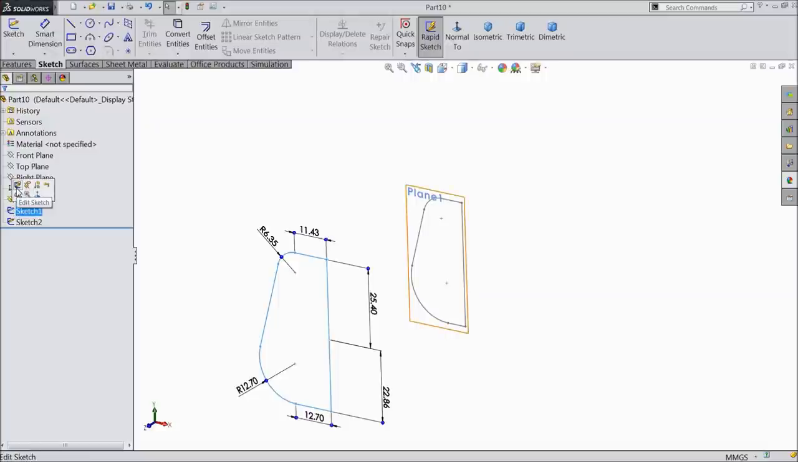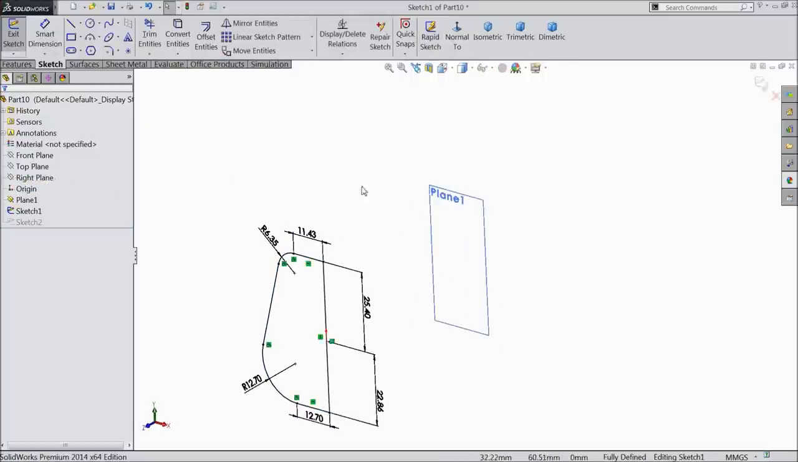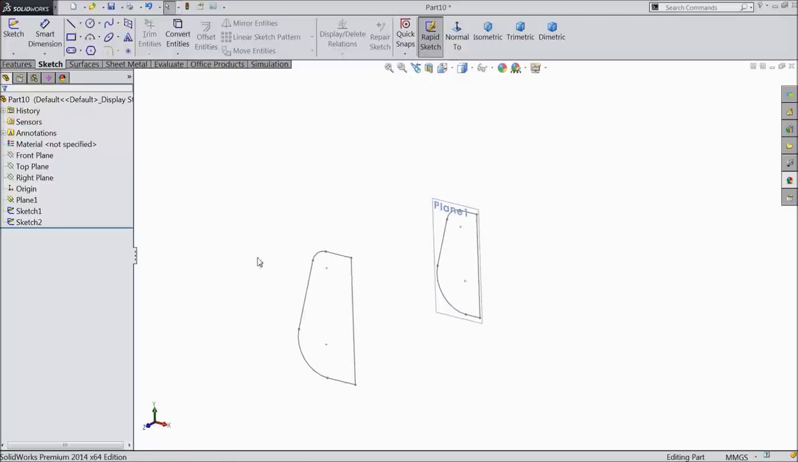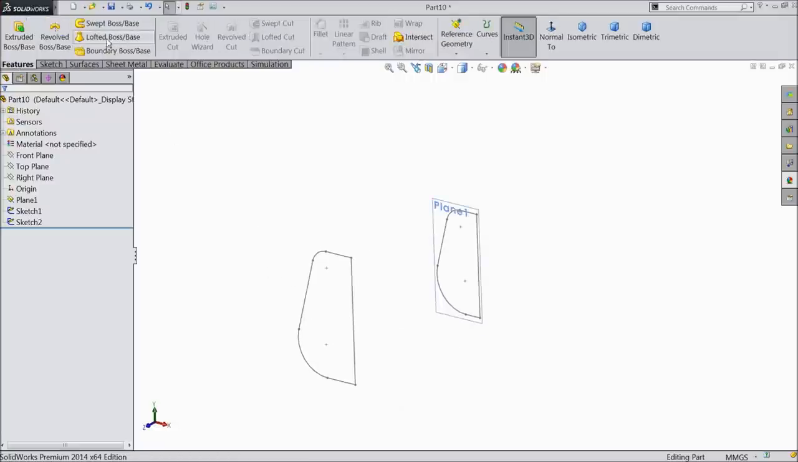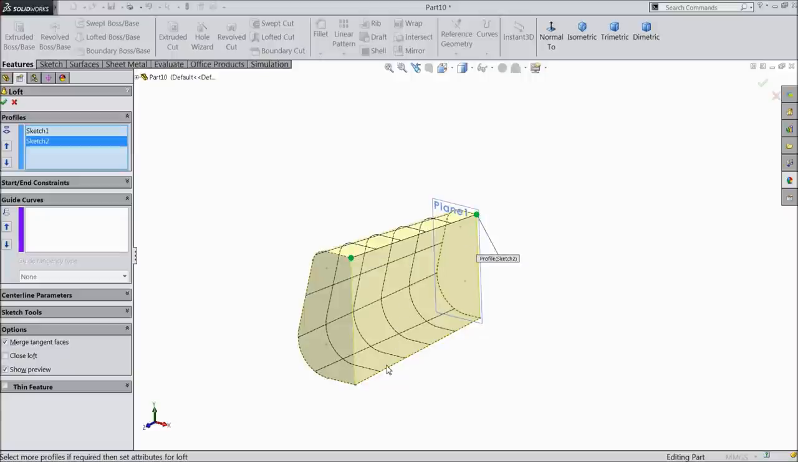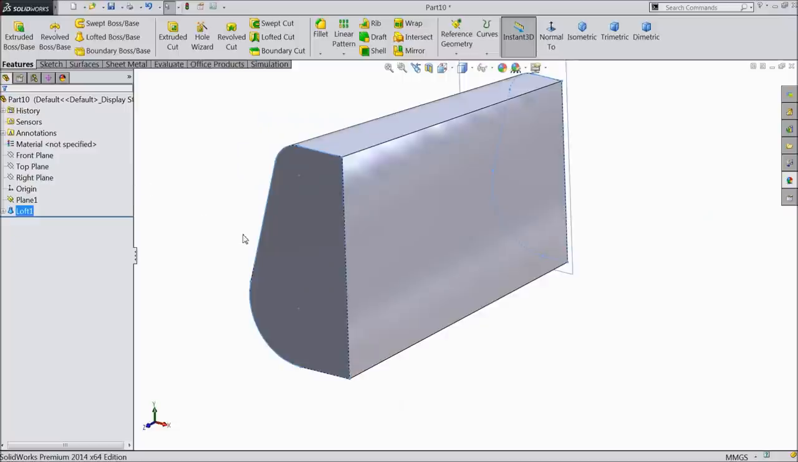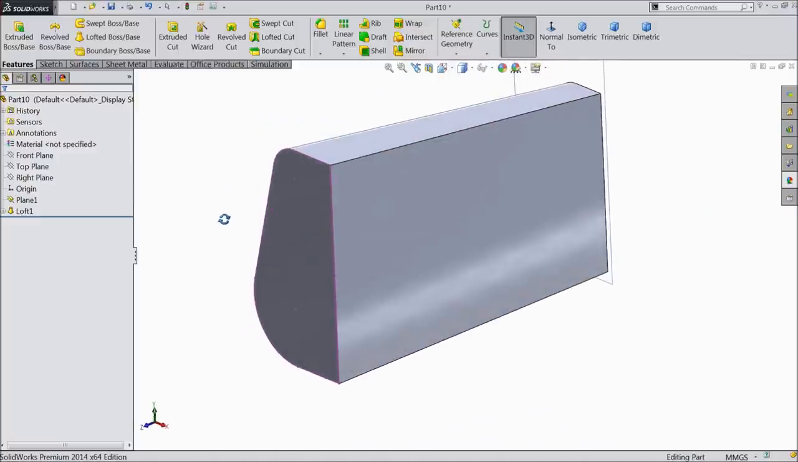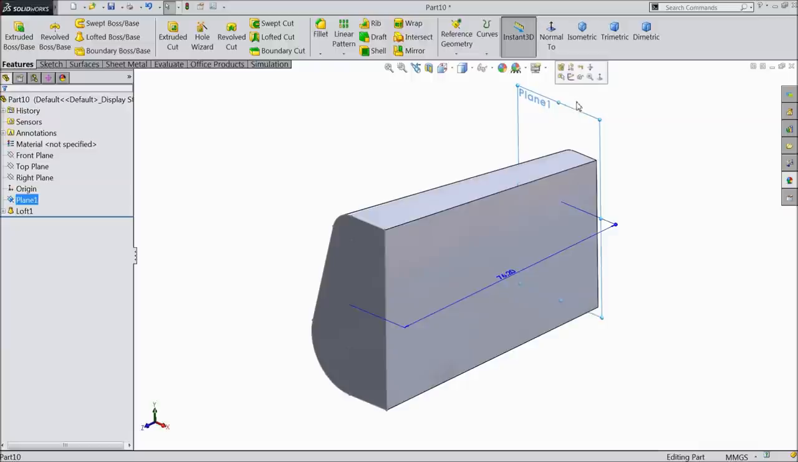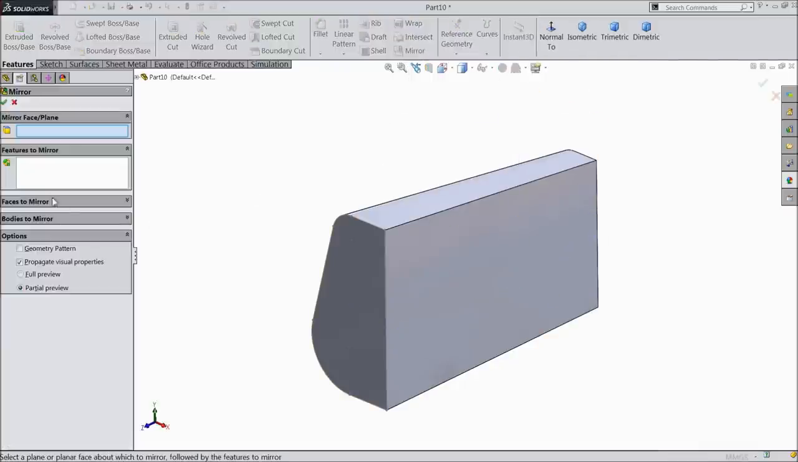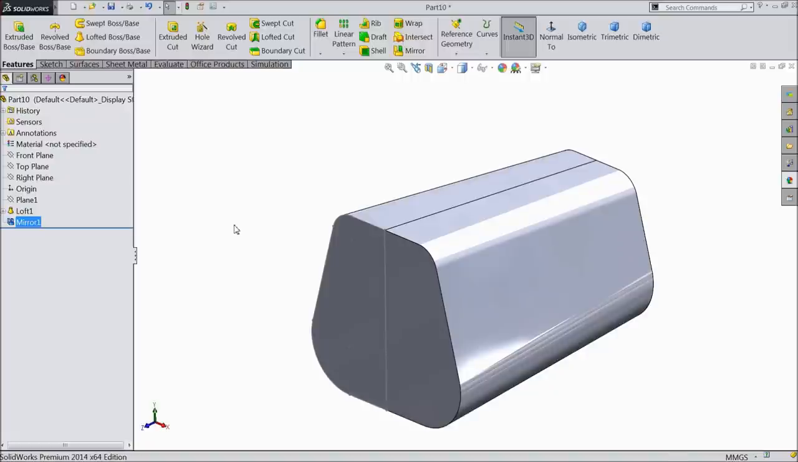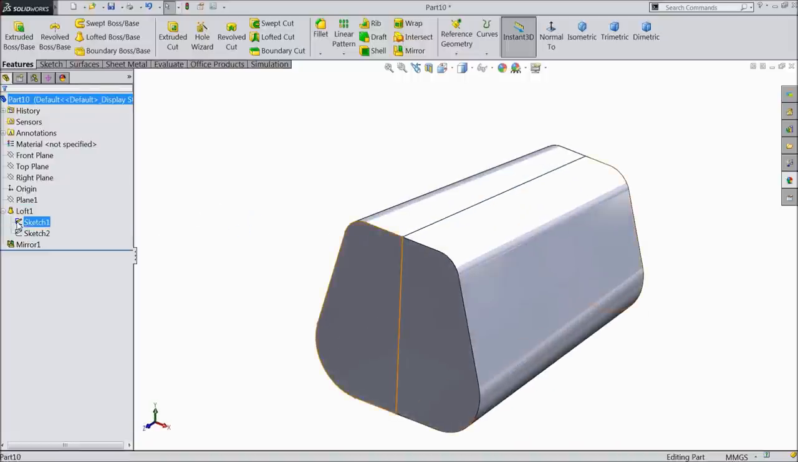Now select sketch 1, show. Exit. Just select here, show. Now go to feature and select here one option, lofted boss base. Select both the endpoints. Now see the geometry. Okay. Now hide this plane. Select mirror. Select this geometry and select this face. Okay. Now you can hide this sketch.